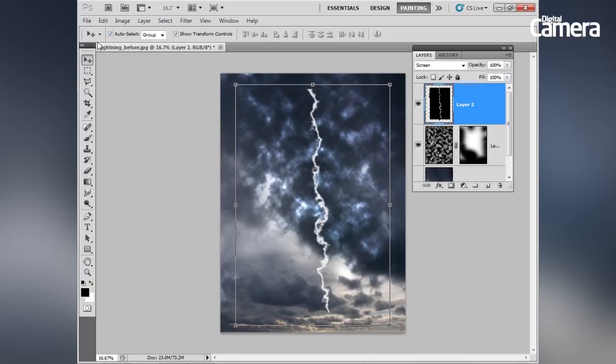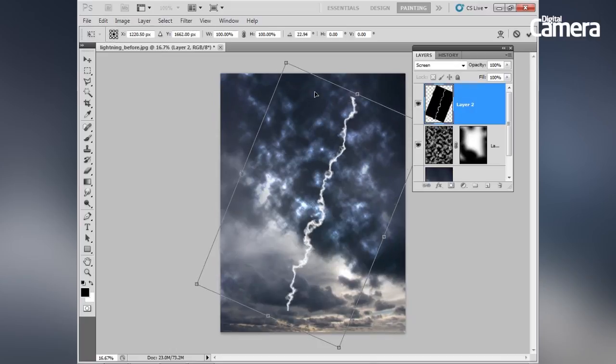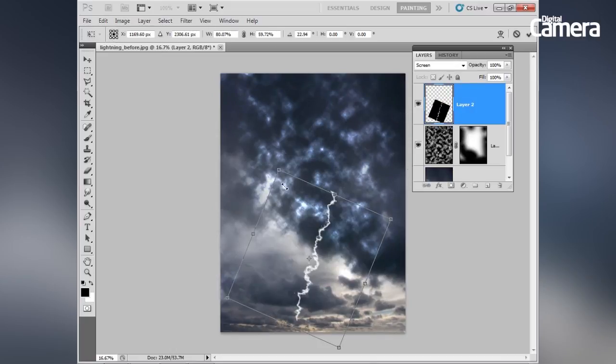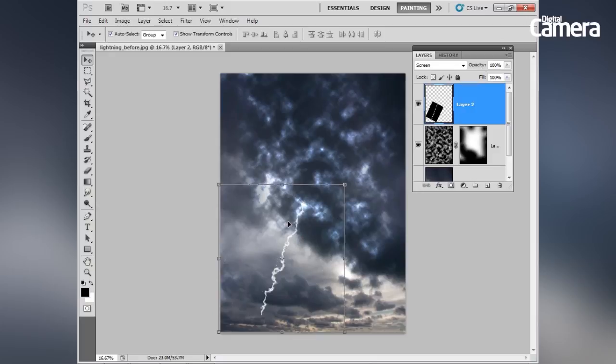We want to make sure we have Auto-Select and Show Transform Controls checked. This gives us our bounding box, which we can use. If we click outside the box here, we have our tilt controls, and then we can drag and position our lightning wherever we want it. I think it works if you have the lightning coming out of these lighter areas that we created earlier. Let's double click to apply that.